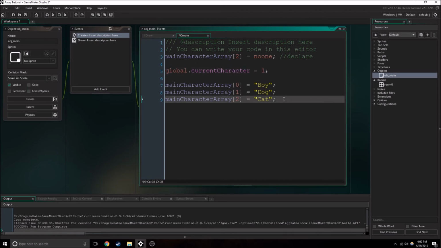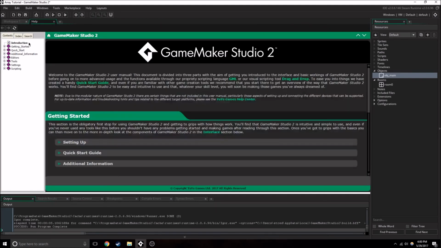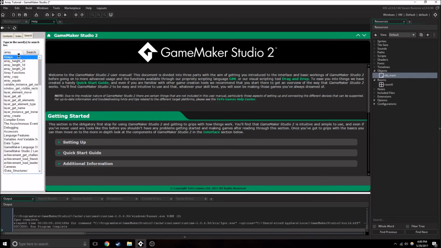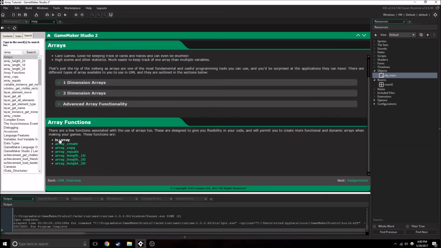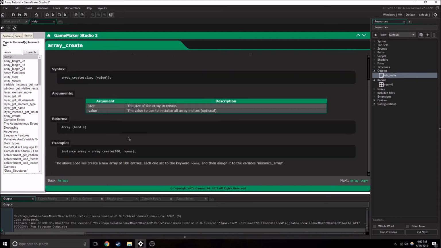Also, there's another way to access them. Well, I got rid of it now. But if we go into here, you can look at the different functions that you can use with the arrays. And here we go. You can do array create, and then you can create the entire size of the array, and have all the values start out as something. So this array is 100 big, and it starts out with all of the values equaling no one.